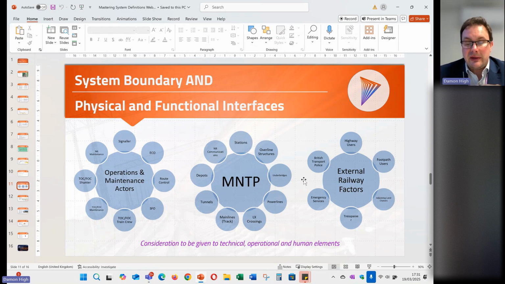So if we can think about all of the systems, all of the people that we're impacting, then again, that will help us identify any hazards that we then need to manage and close out as we move through the life cycle of the project.